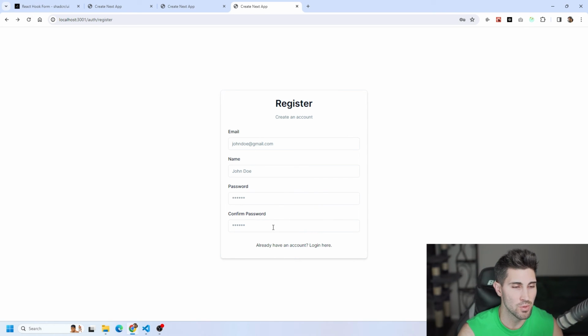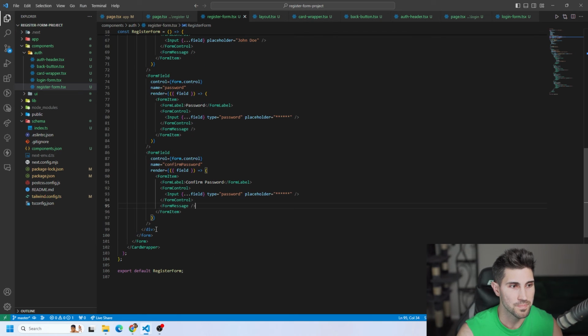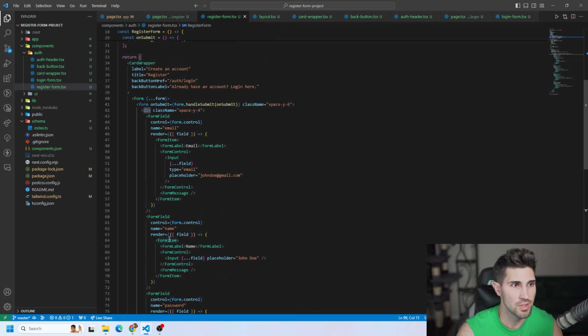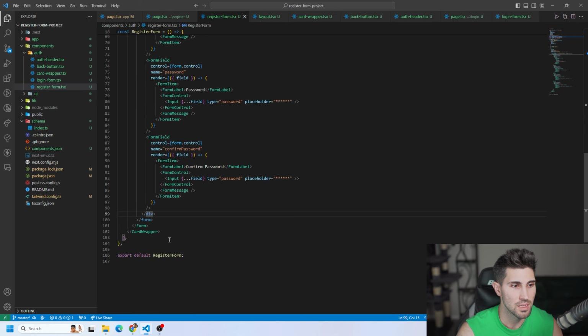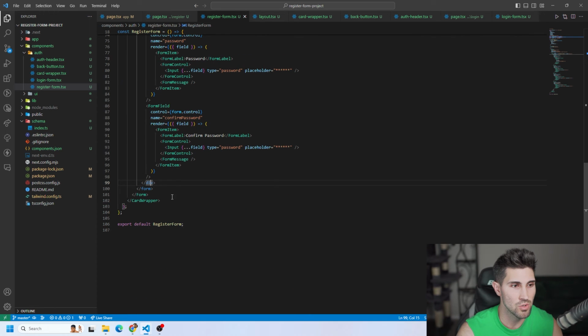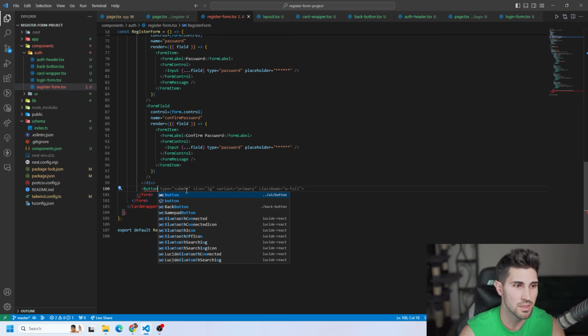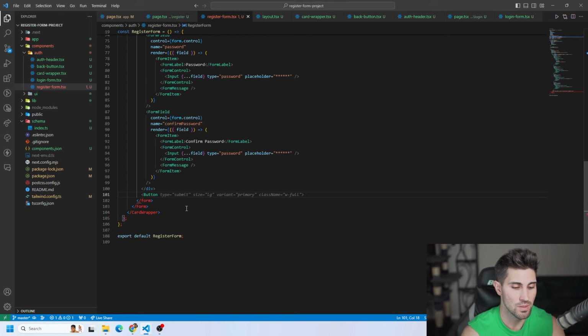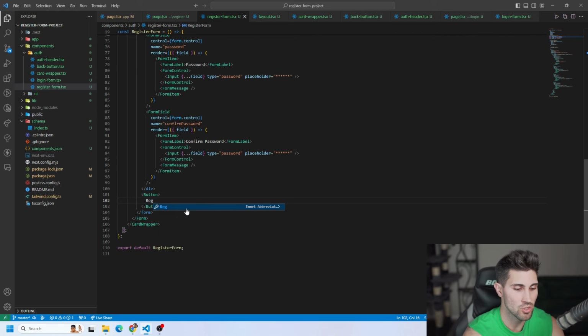So we have the four inputs. The only thing we're missing is the button to submit it. So let's create that. Underneath, let's see, which div can we go underneath? We could try this div. We're doing the button from Shadcn, and this button could just be called register for now.